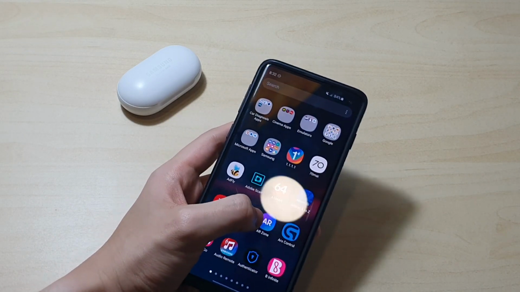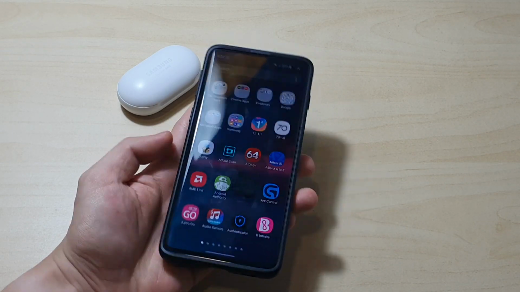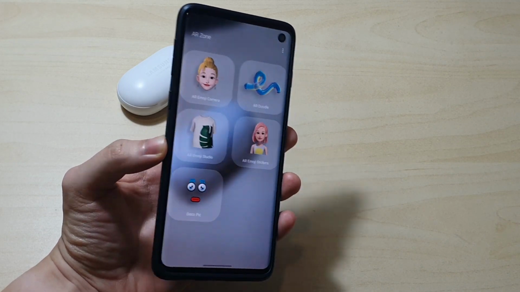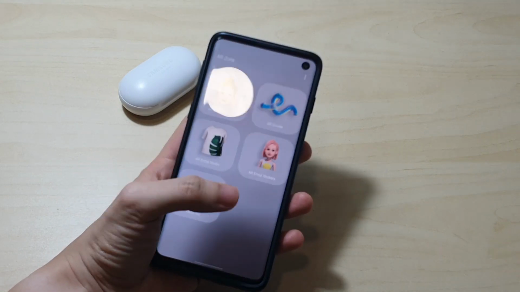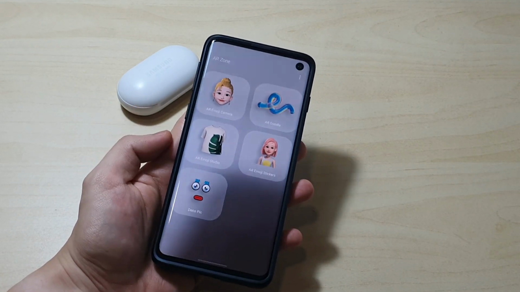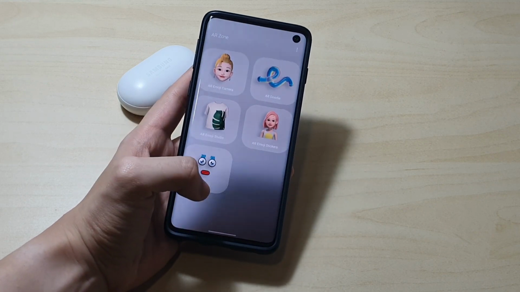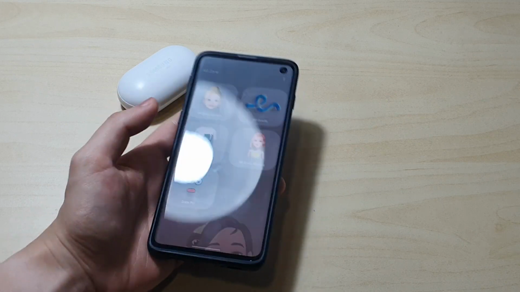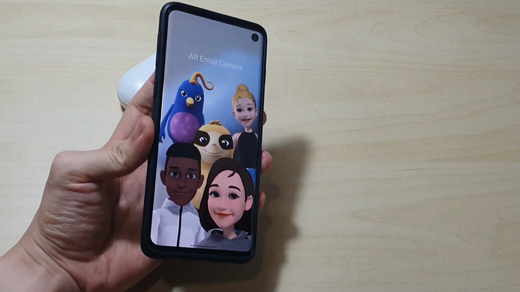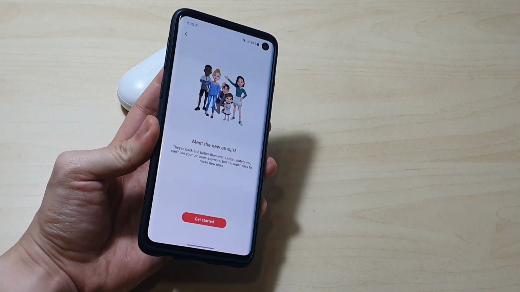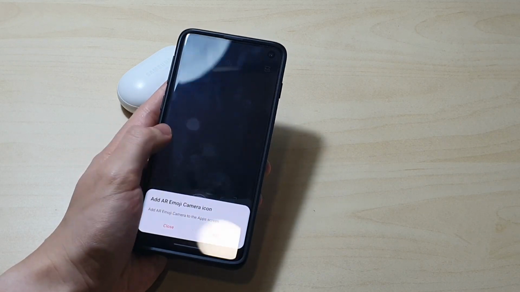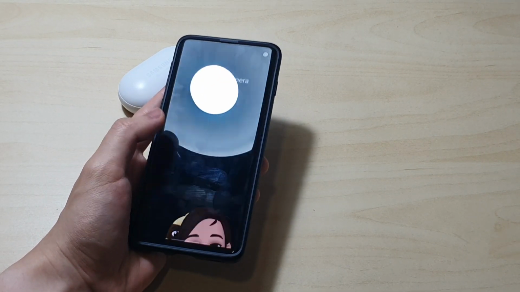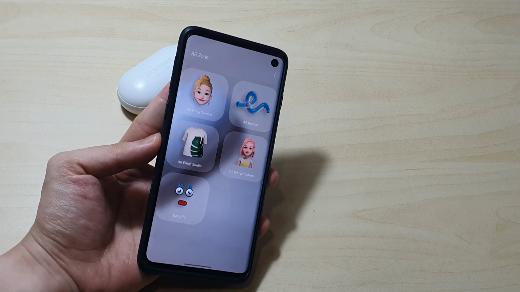I also noticed there's this new app called the AR Zone. I think this is just a dedicated app for your AR emoji, your doodling and your studio. So if you love the AR stuff from Samsung, then this app I think is a pretty nice app. You can see the AR emoji camera is here. Actually it's all in the dedicated app now, which is crazy.